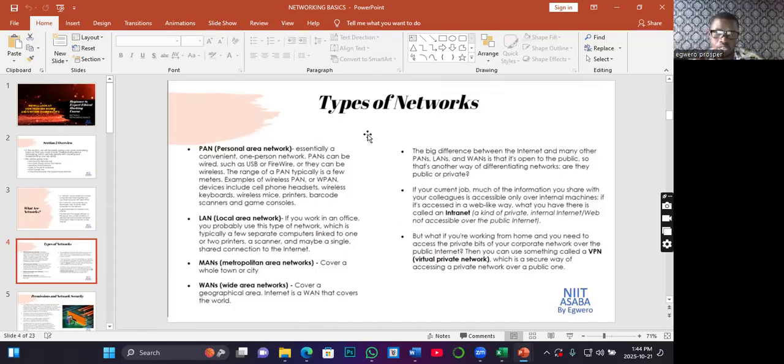Now, just to discuss some of the types, I will just be summarizing while you are writing. So we have the PAN, which means Personal Area Network. If you have done anything related to networking, some of these things should be straightforward to you. We have heard LAN, WAN, right? Even theoretically, they must have taught us in school. So essentially a convenient one-person network is the kind of network we refer to as PAN, personal.